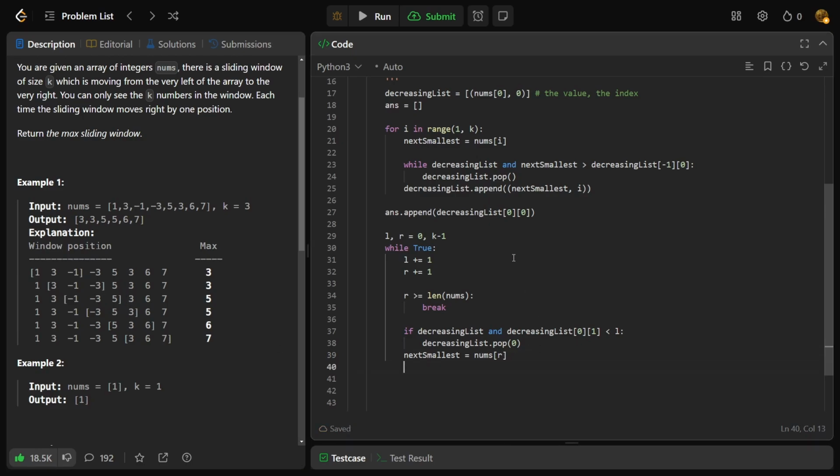And what did we do before? We got rid of all elements for it that were less than it in the monotonically decreasing queue. So we just have to say now, while next smallest is greater than decreasing list, the last element, and its actual value, we want to say decreasing list dot pop. And the same deal, we just want to make that case where it is empty, then we'll stop popping.